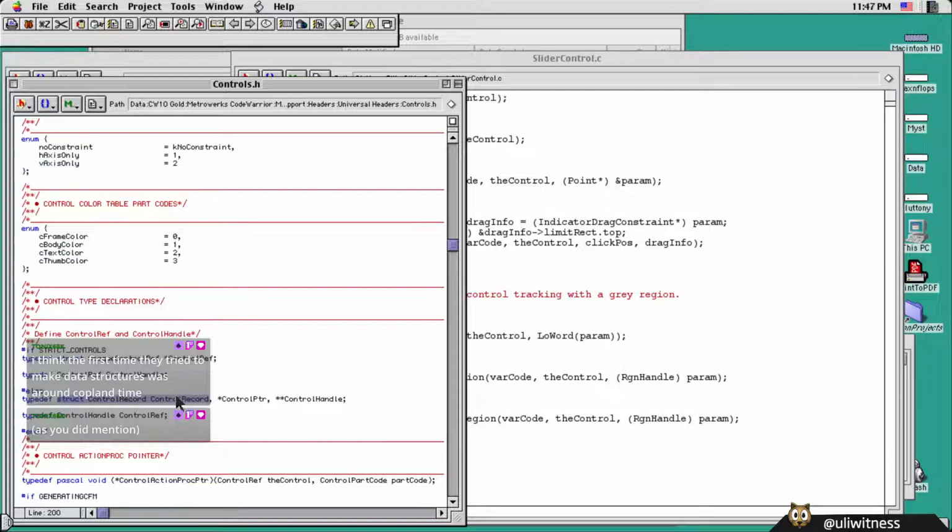I think the first time they tried to make data structures opaque was around Copland time, as you did mention, so there might be a bunch of relics from that effort. I guess that could be, yeah. That makes sense. It could be that for Copland they went, okay, everything has to be opaque because we want to rewrite it under the hood. And of course that didn't stay different. That wasn't different for Carbon or for macOS 10. So that would make sense.